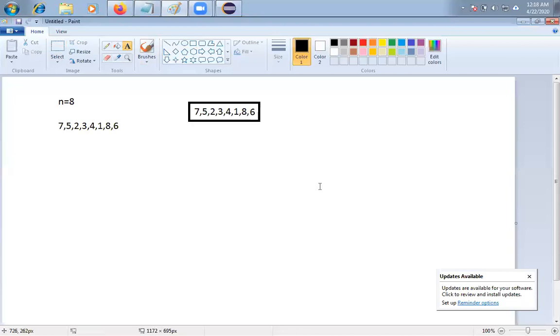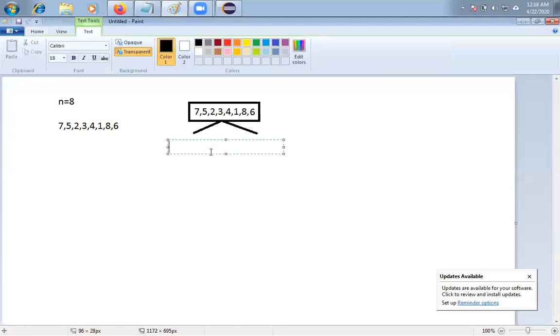8 elements. So I'll divide this entire array into two parts. So what will happen here? See here, friends. This is the left part, this is the right part. So here you will get like this: 7, 5, 2, 3. That's it. I am just splitting, friends. I am not performing any sorting. I am just splitting the given array into two parts.